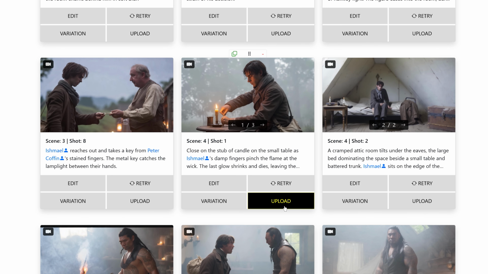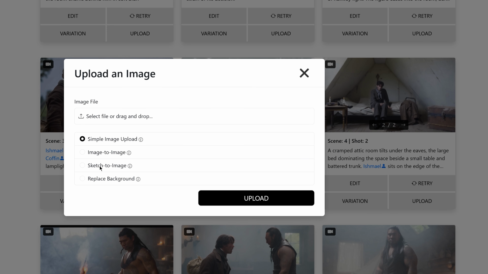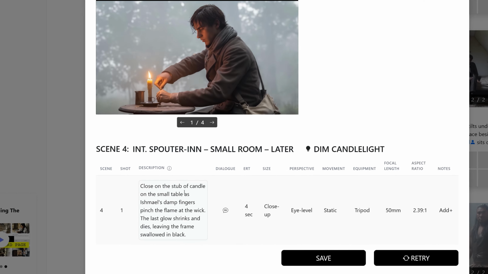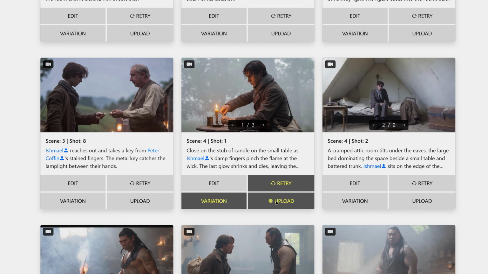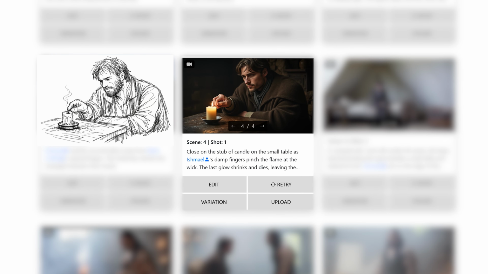Sketch to image is extremely powerful if you have hand-drawn or pre-designed sketches. Upload your sketch, ensure it matches your shot description, and watch the system transform it into a fully rendered storyboard image in your chosen style.